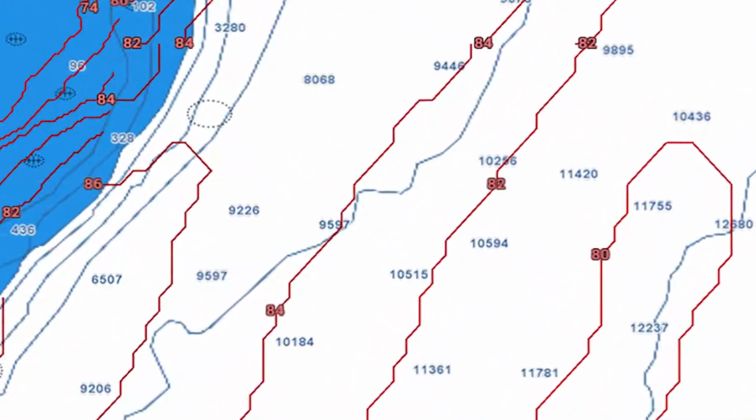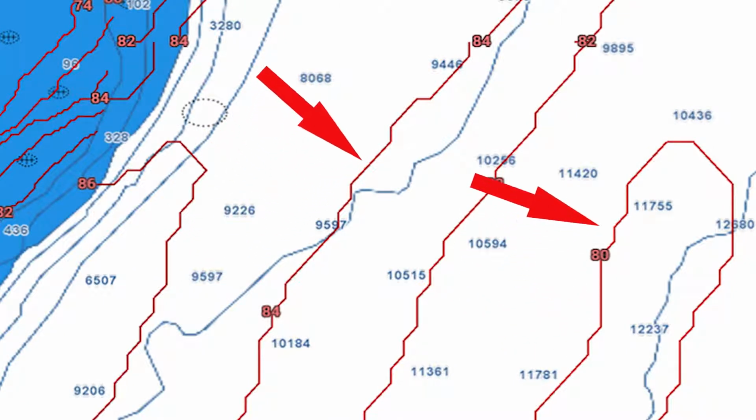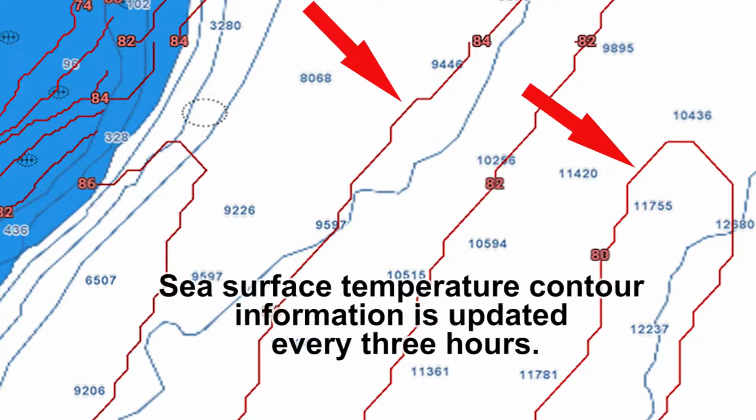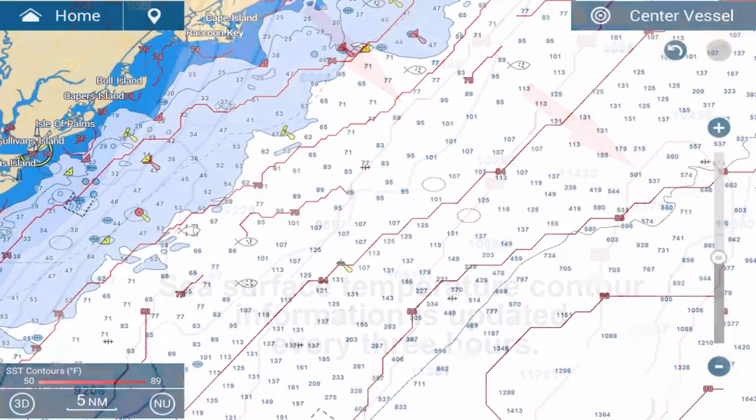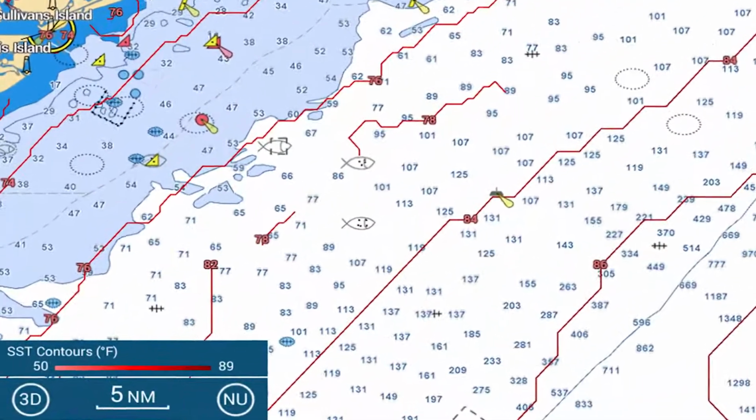The red contour lines shown represent the sea surface temperature in areas across the screen. This information is updated every 3 hours. These contour lines show noticeable breaks where the water temperature is changing from cool to warm, attracting bait fish. Use these contours to help locate your target species based on their preferred temperature range.